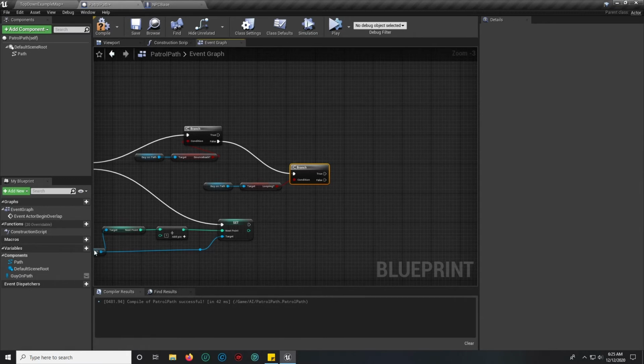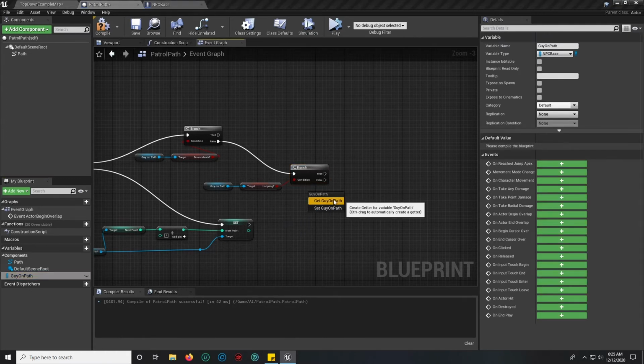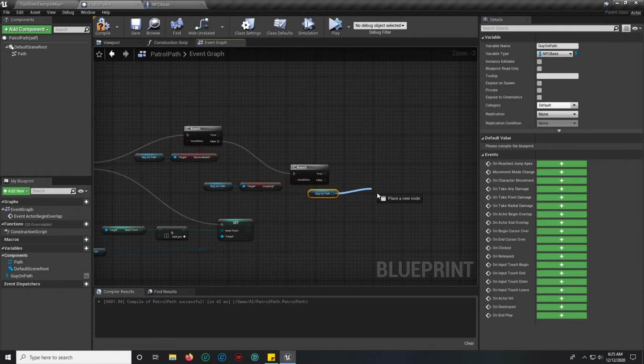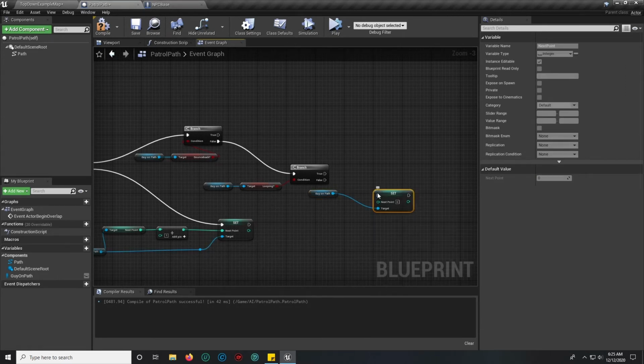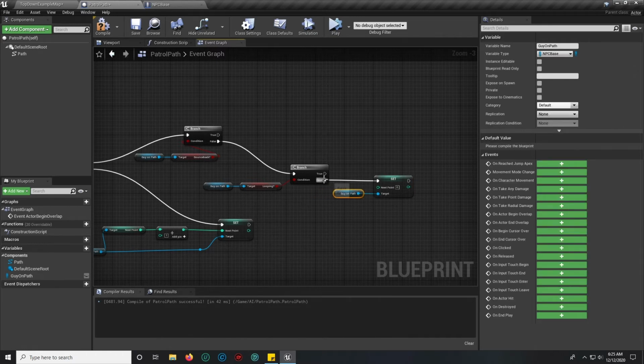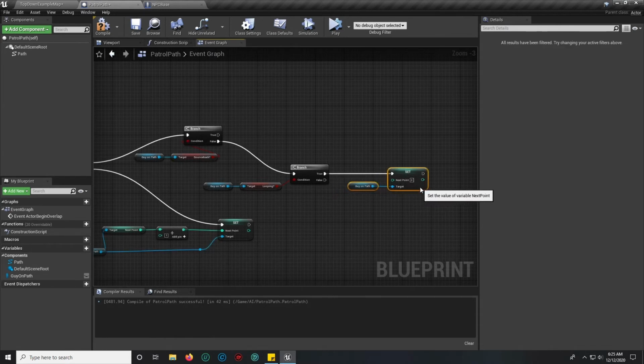Since he just got to the last point, we need to set next point to 0, because that will make him cut straight through to point 0. And that's all you got to do for that. Oh, I'm sorry. That's if he is looping. If he's not looping, we want him to just sit there.